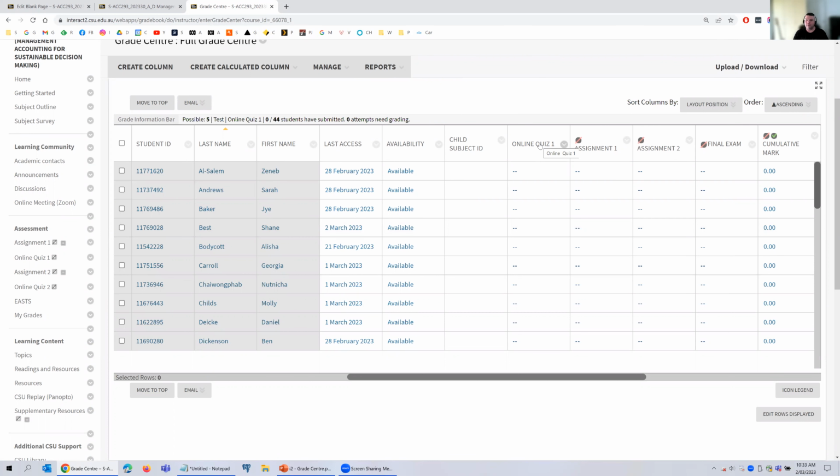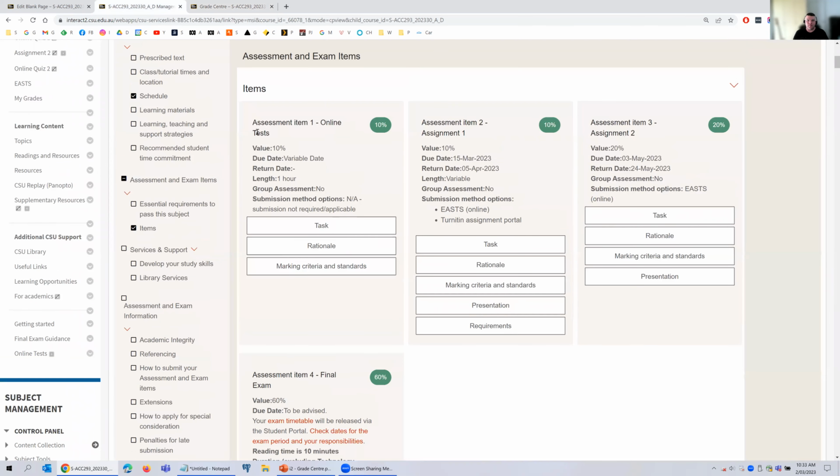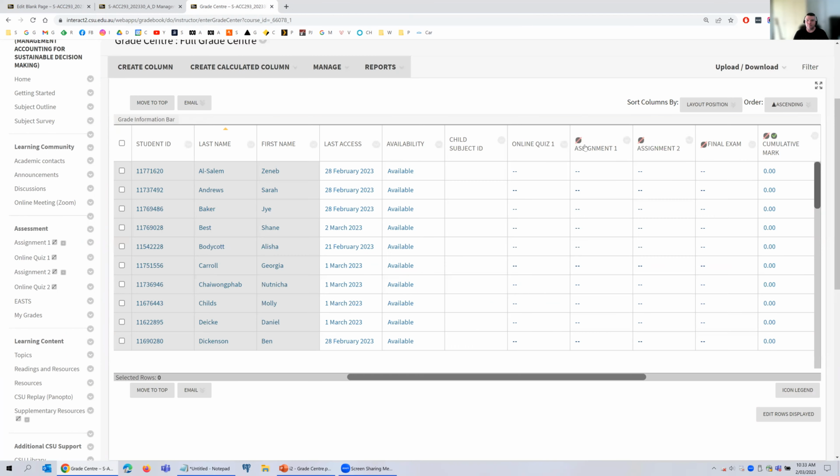And this is the scenario where you probably do have 2 columns for the same thing, so you need one to actually scale it. Because if we have a look at the online test, it's actually 10%. But this quiz has been created and it's only out of 5. So work needs to be done to scale it.